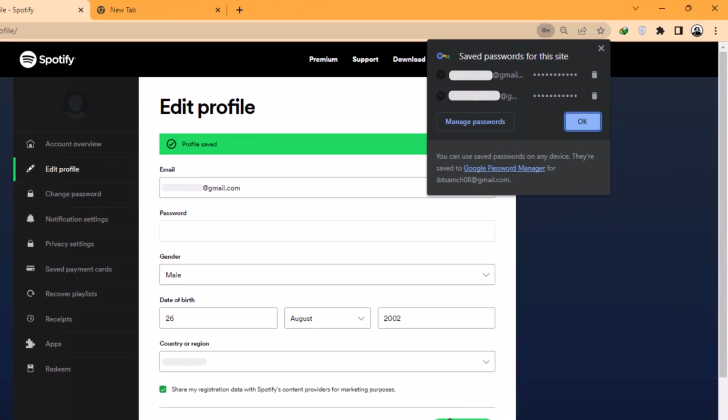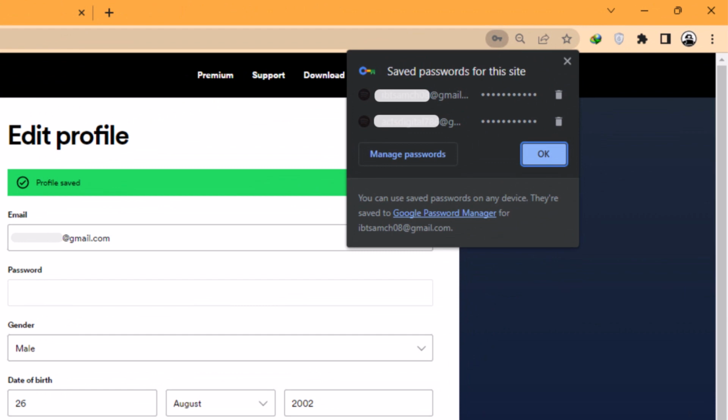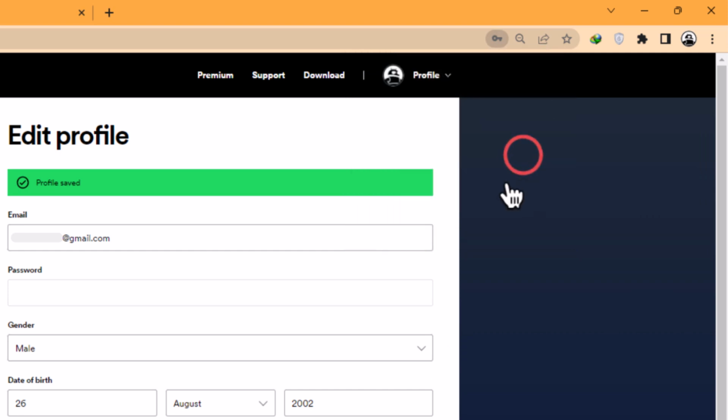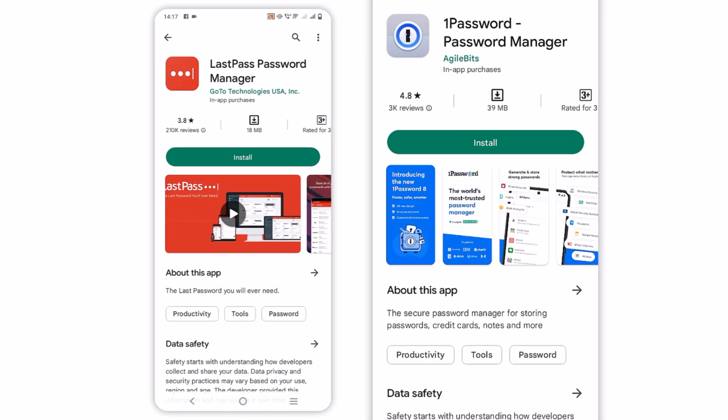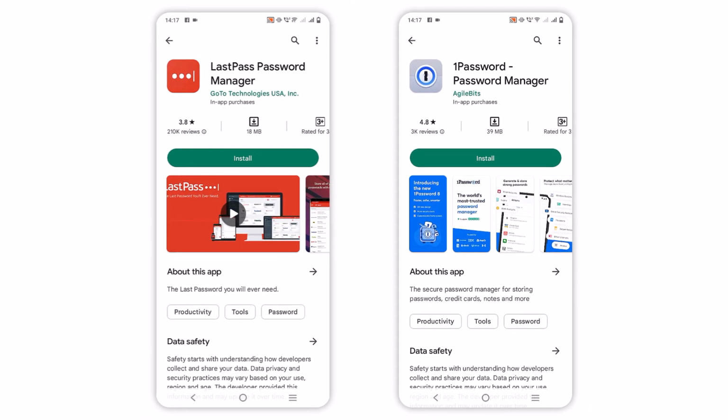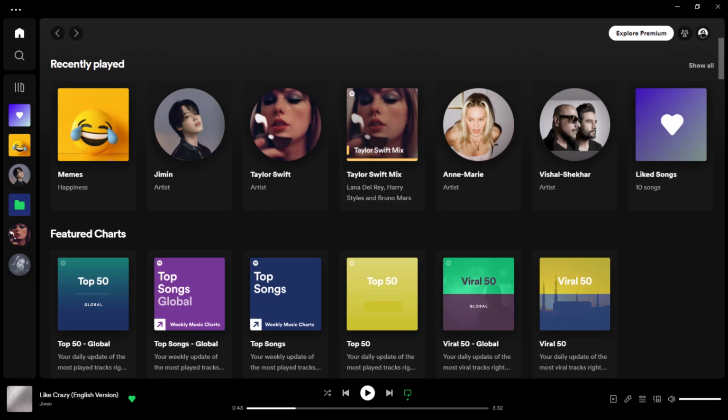Remember again to update the stored email and password data in your browser or password manager to ensure that you can log in easily next time. This will prevent any confusion or complications during the login process. Popular managers such as LastPass and 1Password can securely store your new email and password, ensuring a smooth transition while keeping your data secure.